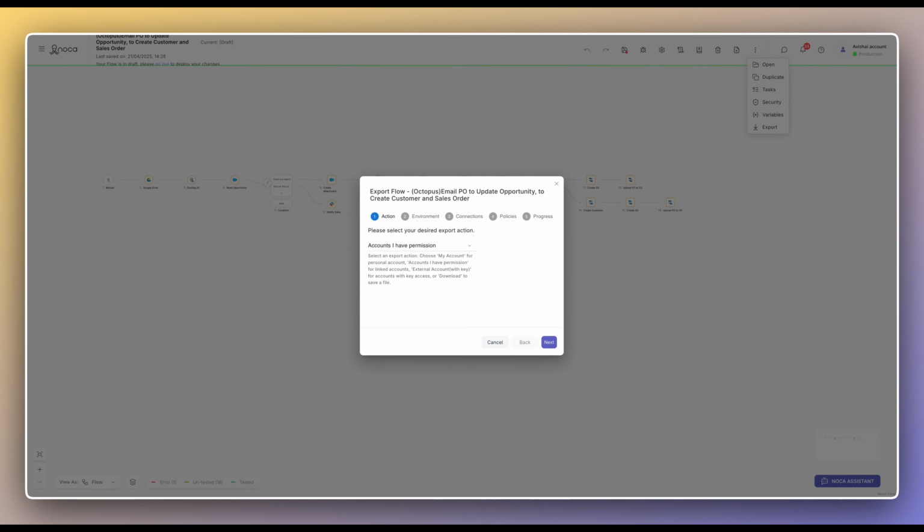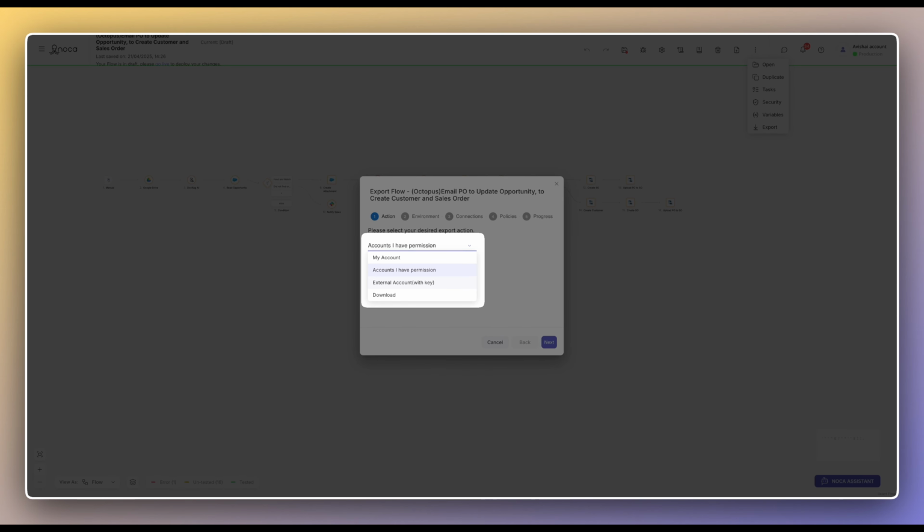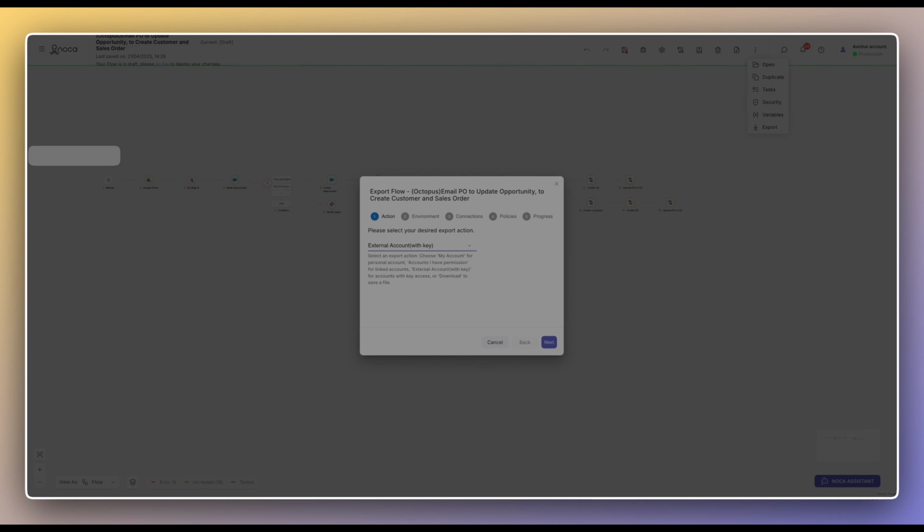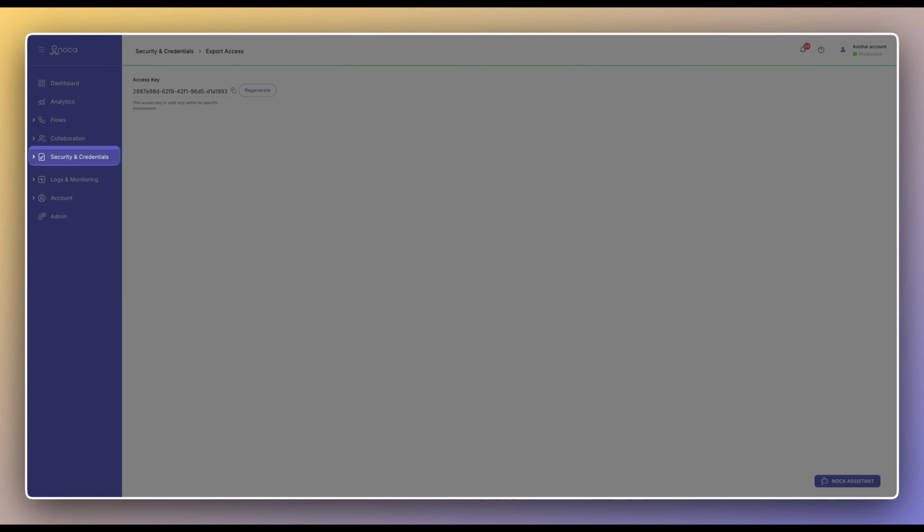The next option we'll look at is exporting to external account with key. This method allows you to send a flow to an account without having direct access to it, using a unique export access key. How to get the key? To get the key, go to Security and Credentials, and then click on Export Access. Copy the provided key and share it securely.